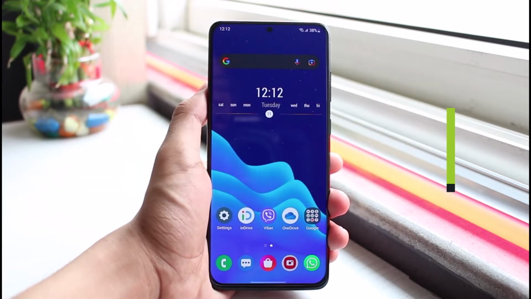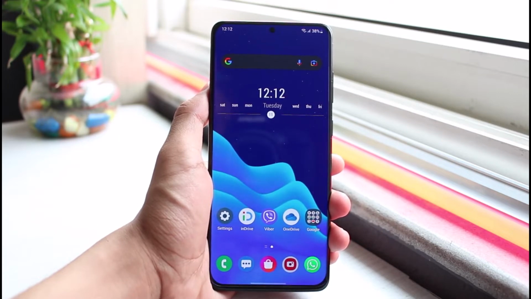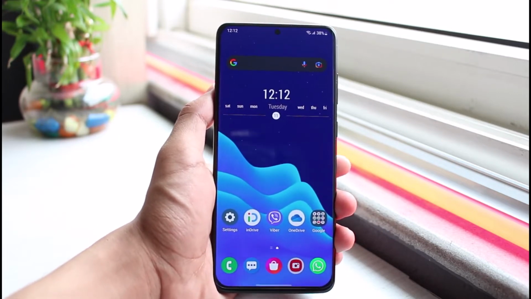In today's guide video, I will simply show you how you can find your IP address on your Android phone.